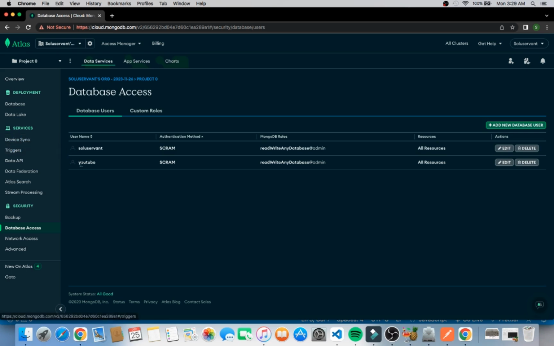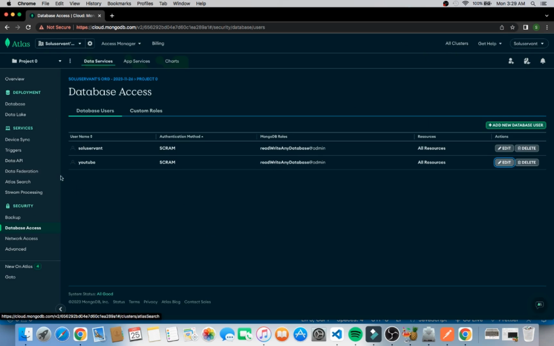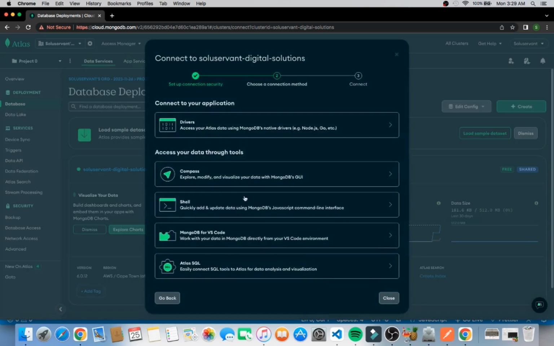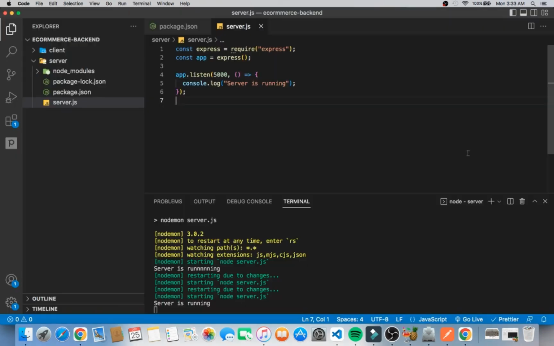So we are going to use these details that we put in there, the YouTube username and YouTube password. We're going to use that inside our connection string. So let's go back to database and then click on connect. Then we have MongoDB for VS Code, and we can take this connection string and use it inside our project now. We're in VS Code now, and I think it's time for us to connect to a database. So inside our server.js, we would want to create a new folder, and we name that folder DB Connect.